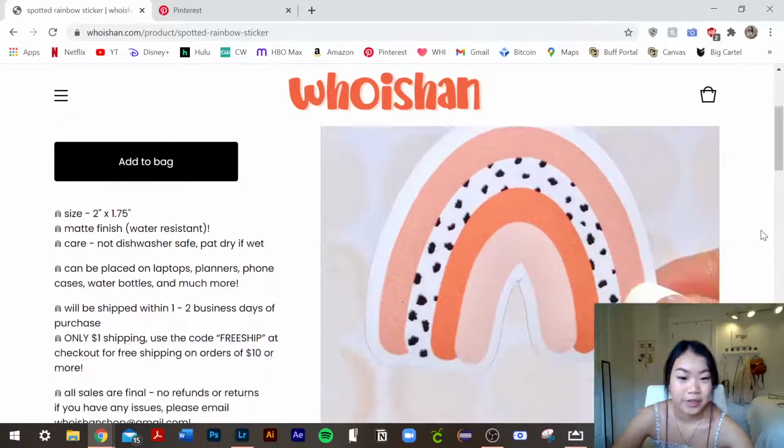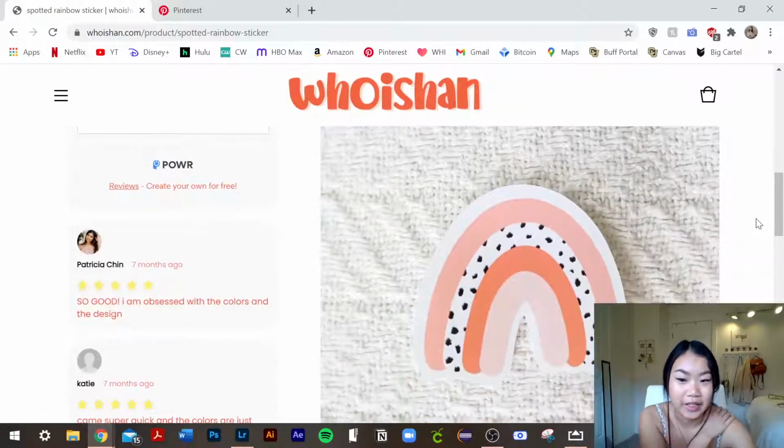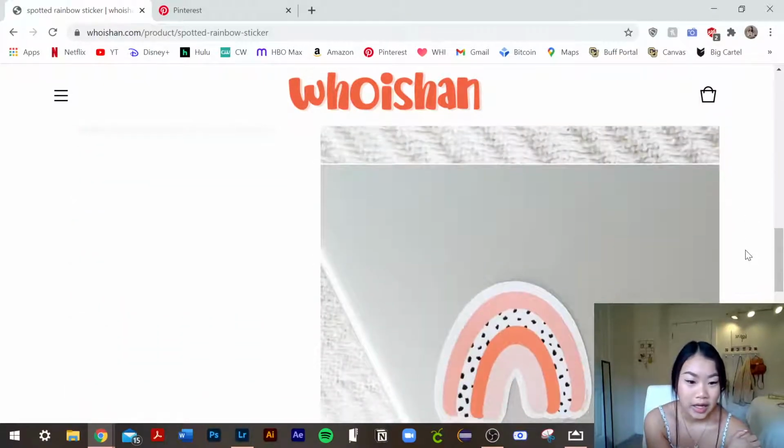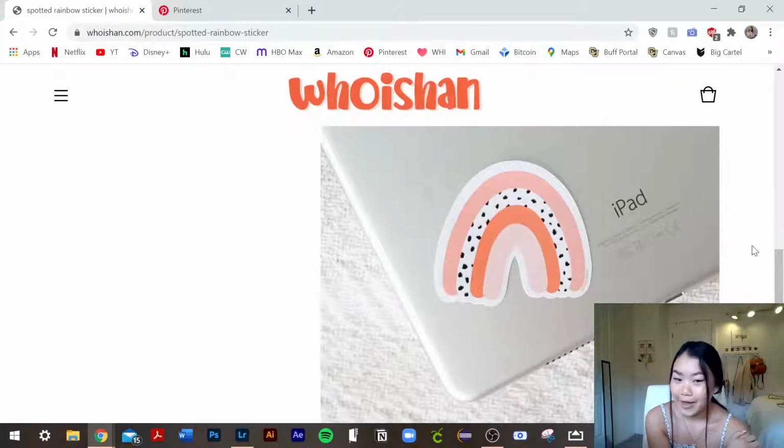So I have the photo of the product itself really close up, and then I like to have a picture of it without my hand in the way so people can see the entire product. And then I put it on my iPad, as you saw earlier, how people sometimes had it on their computers. I decided to use my iPad.